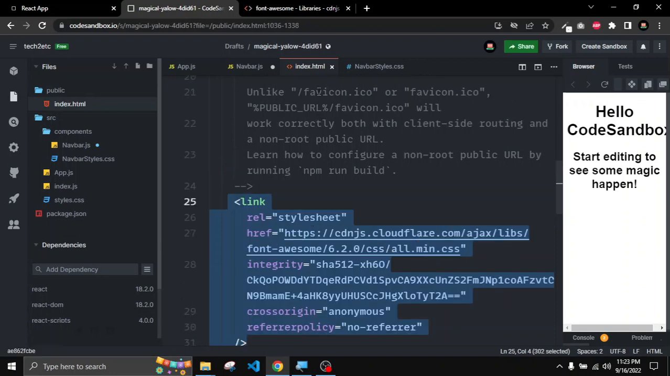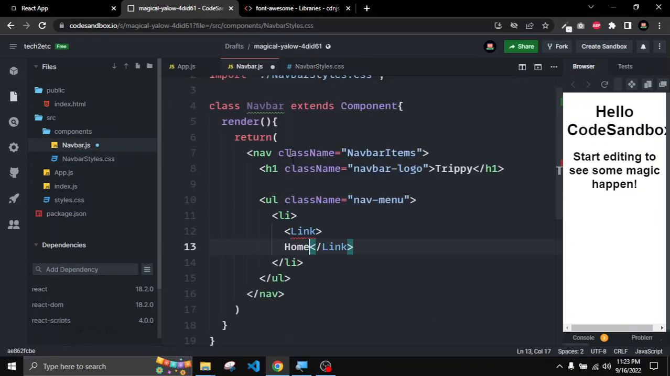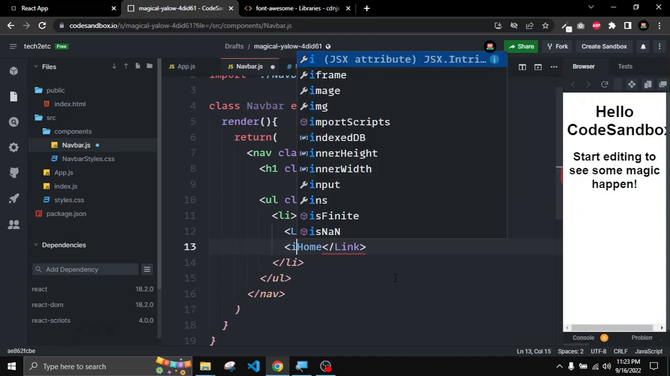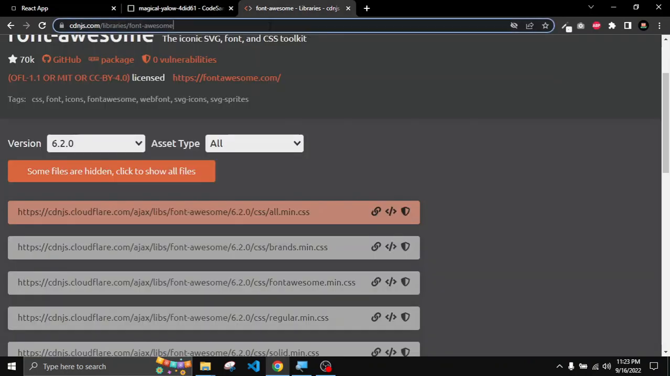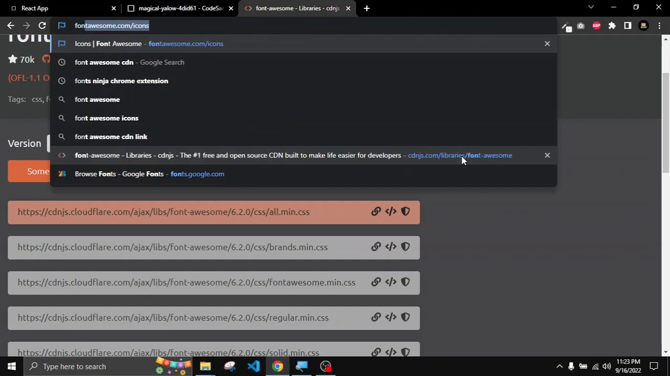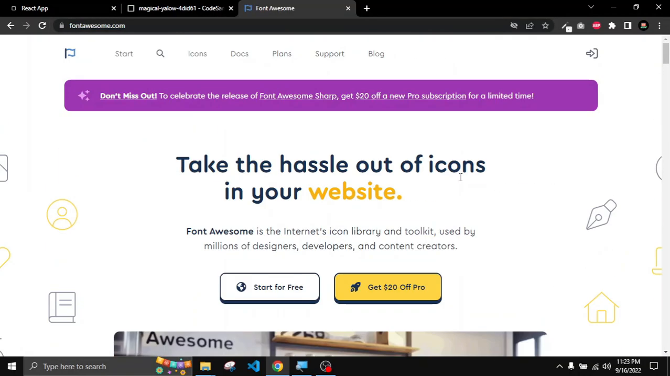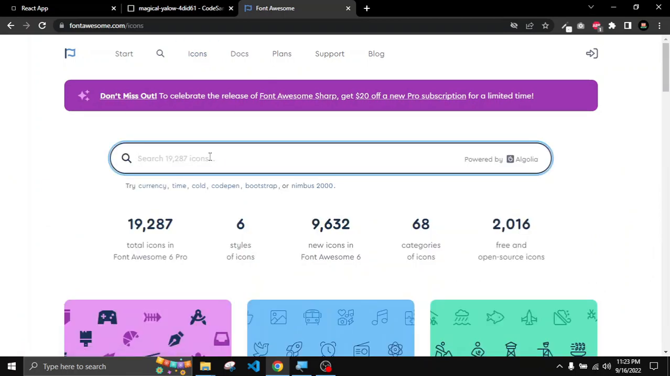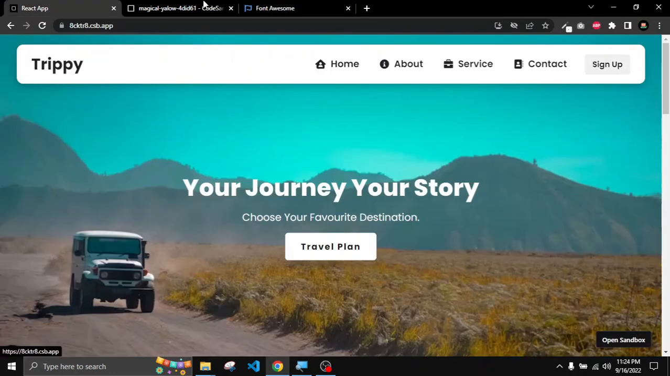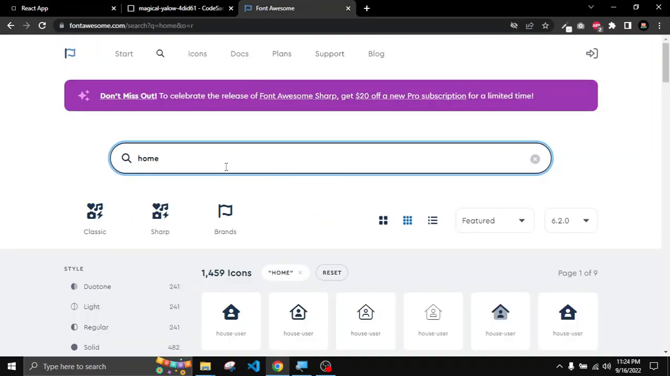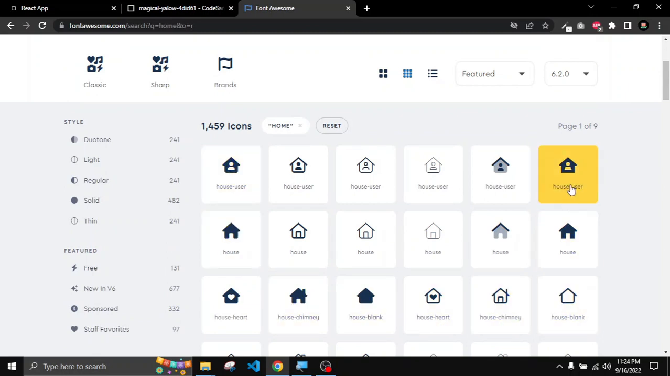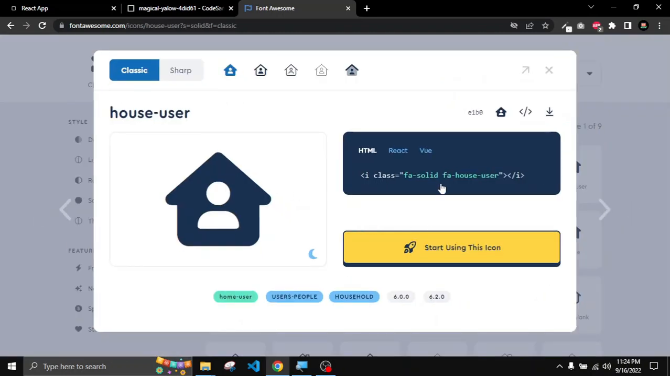Now save and close the index.html file, then go to our navbar.js, and before our home we have to create an i tag for using the icon. Okay, so let's create an i tag, and for using Font Awesome icons you have to go to the official website, fontawesome.com. Simply click on this icon, and here you have to search for your icon. I'm going to use a home icon, so we have to search for home. Here you can see that we have a lot of icons that we can use, and I will simply select the first one, click on this, and here you will find the icon.